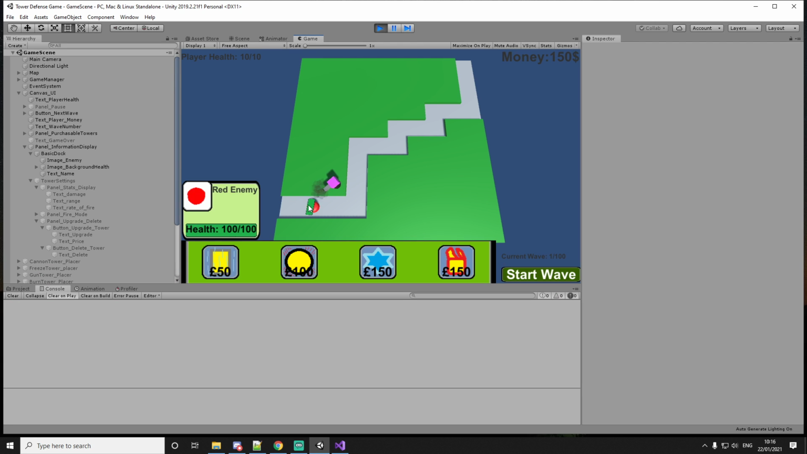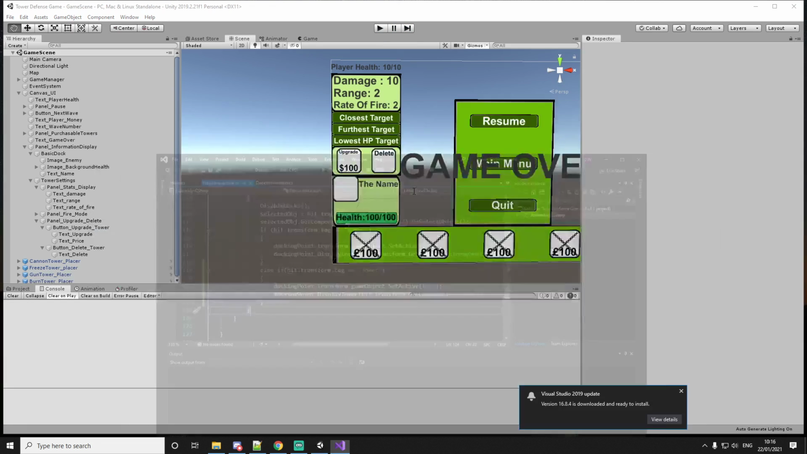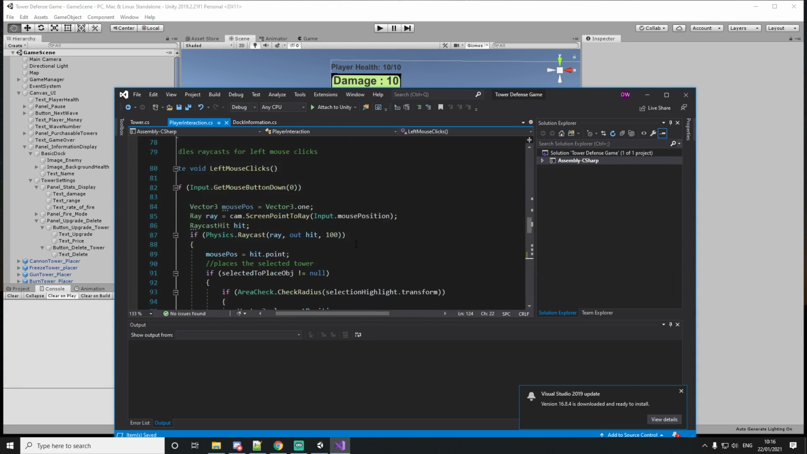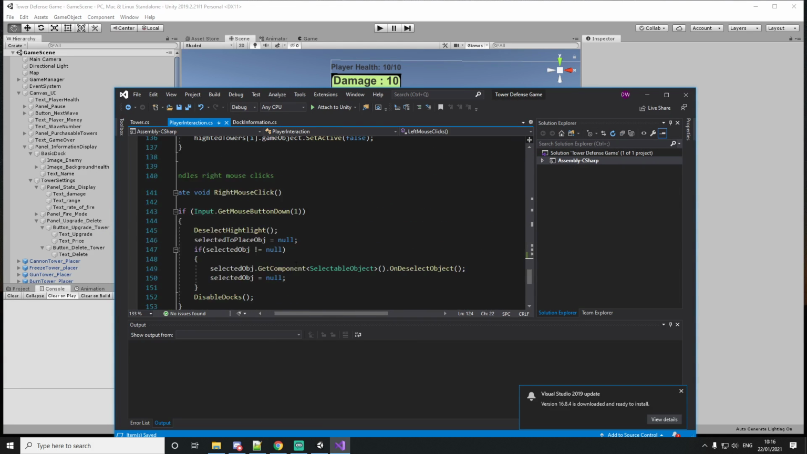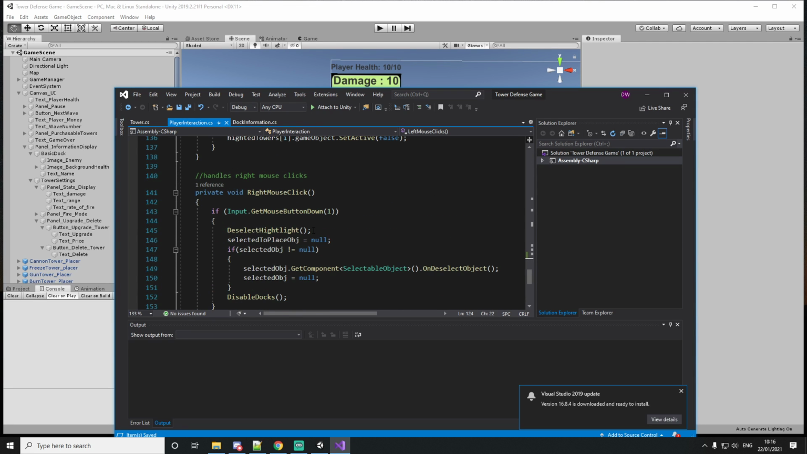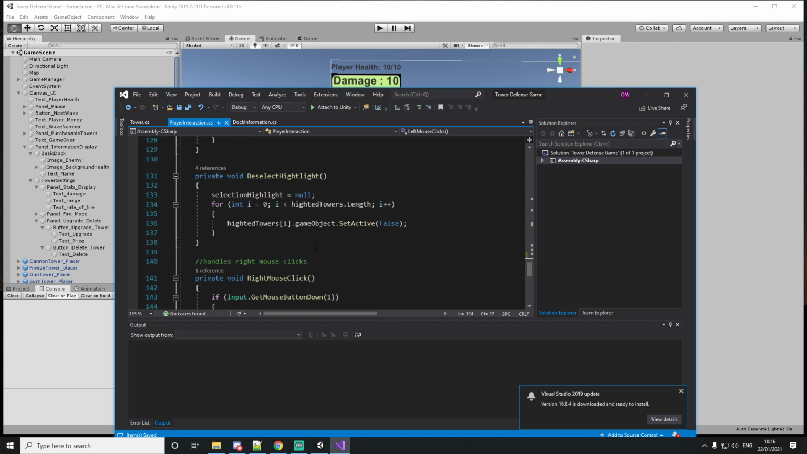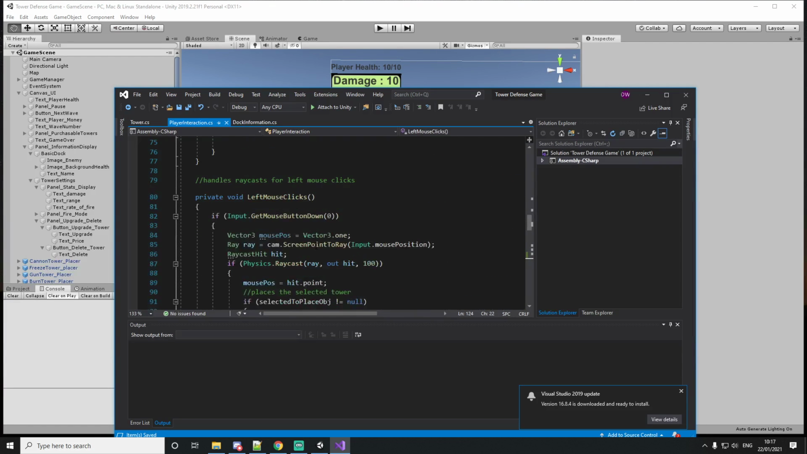So let's just start the wave. There we go. We get the correct display when we click on the enemy. And we get the correct display when we click on the tower. Let's try a different tower. Yeah, we get that, but we of course have to, each time, reset everything. That's something we are not doing just yet. So in the player interaction, if we make a new click, before we make the new click, we do have to deselect everything.